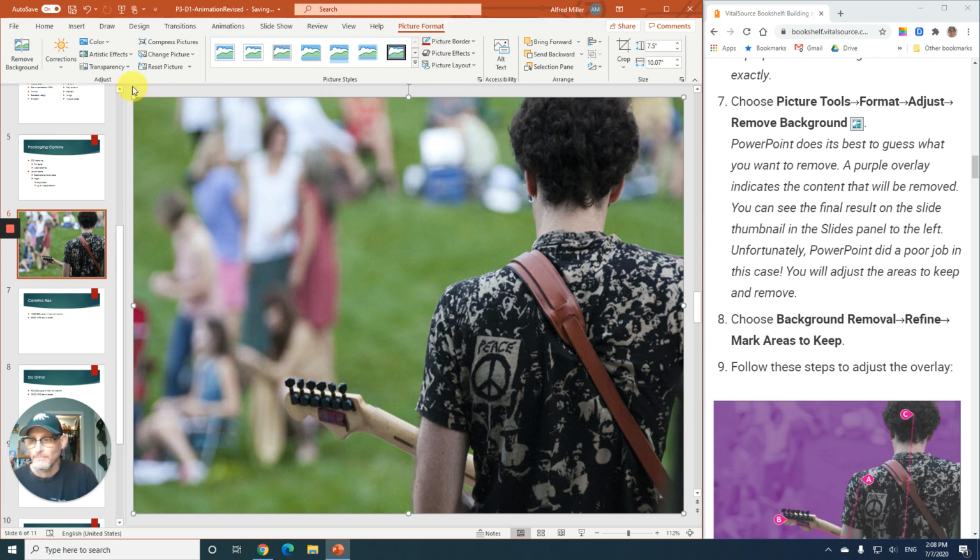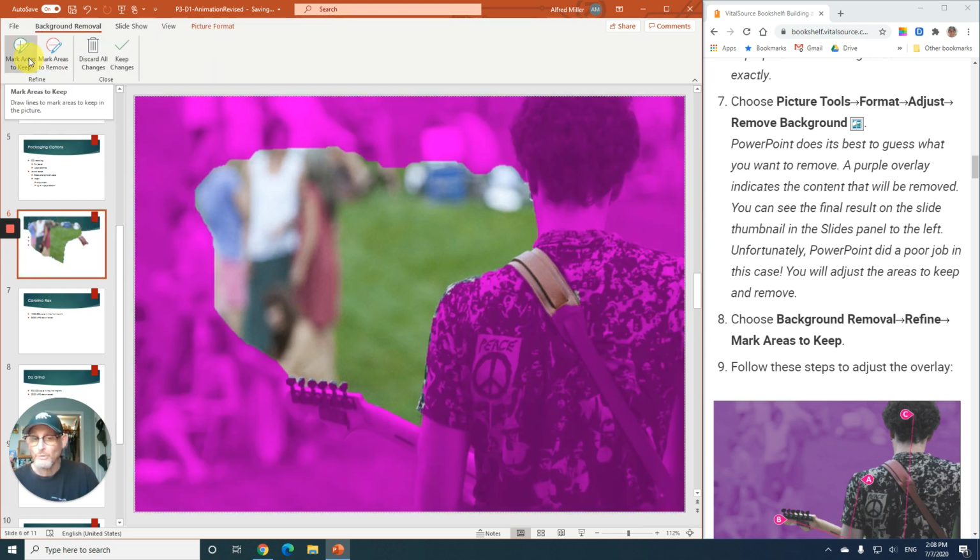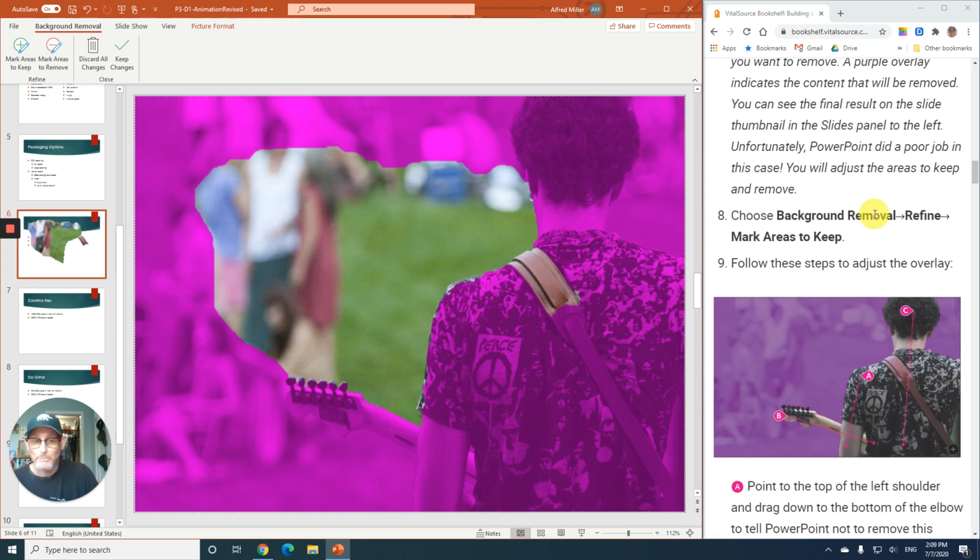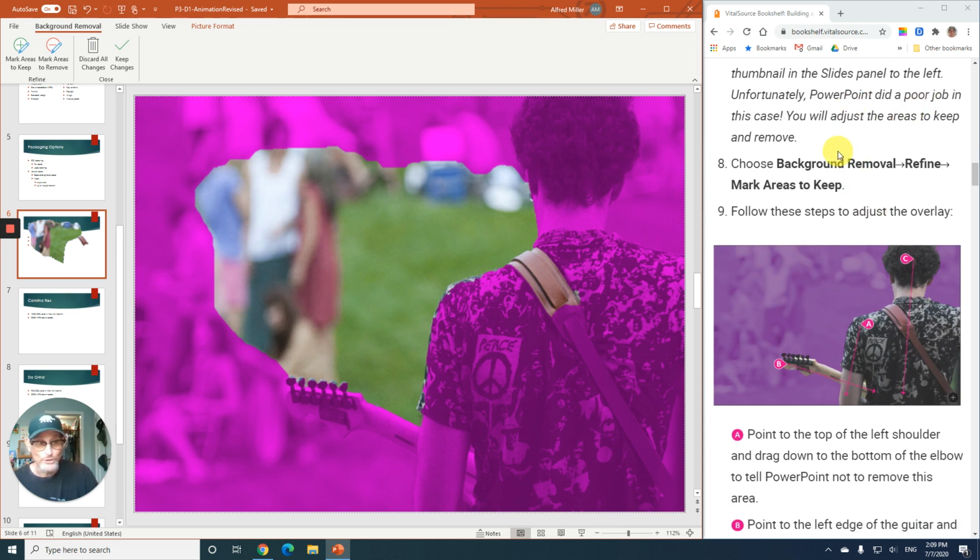Step 7, choose Picture Tools Format, Adjust, Remove Background. Picture Format, Adjust group if you have it, Remove Background. So PowerPoint does its best to try to guess what you want to keep and don't keep. Mine did a terrible job, as you can see, because we basically want to keep the person and remove all this grass and these people out here. But that's okay. The purple means bye-bye. What you can see is what you get. So it even says PowerPoint did a poor job.